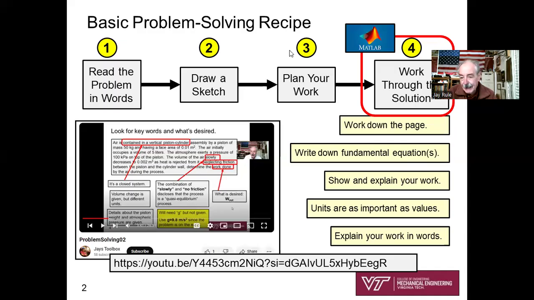And that's where MATLAB comes in, right? And so we don't just read the problem and go right to MATLAB. In the same way, we don't just read the problem and go to our calculators. We need to do some pre-work before we start working through the solution. We'll work down the page. We need to write down fundamental equations that we will use, and do our best to show and explain our work. Keep in mind that units are just as important as values, and we're going to try to explain the work as we go along.